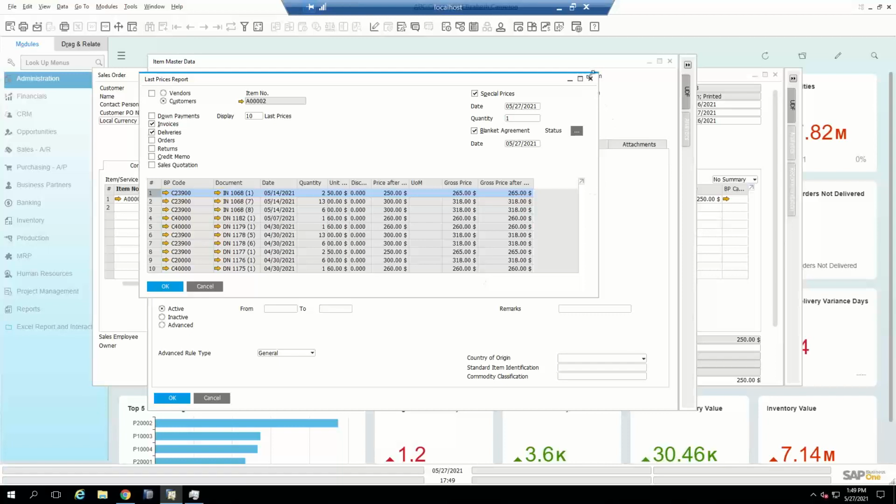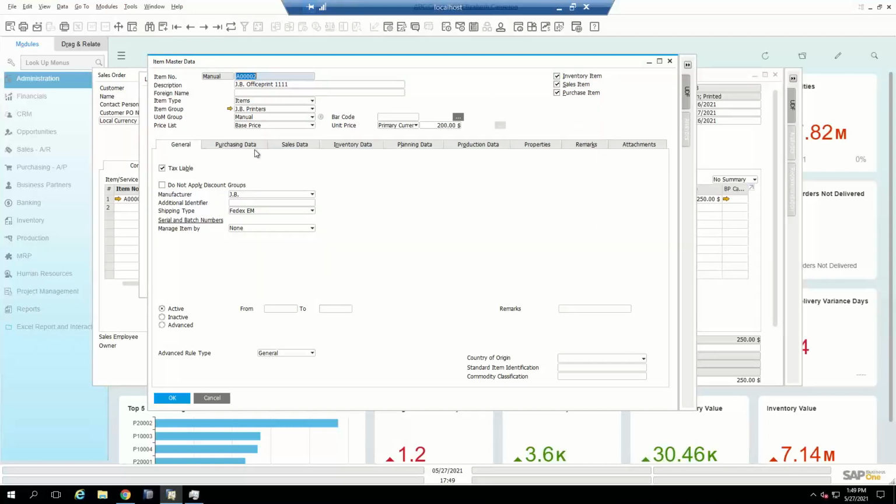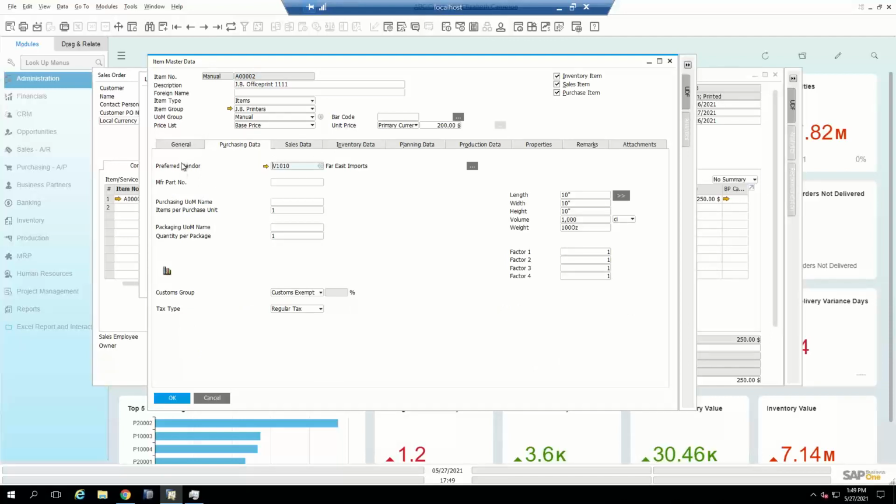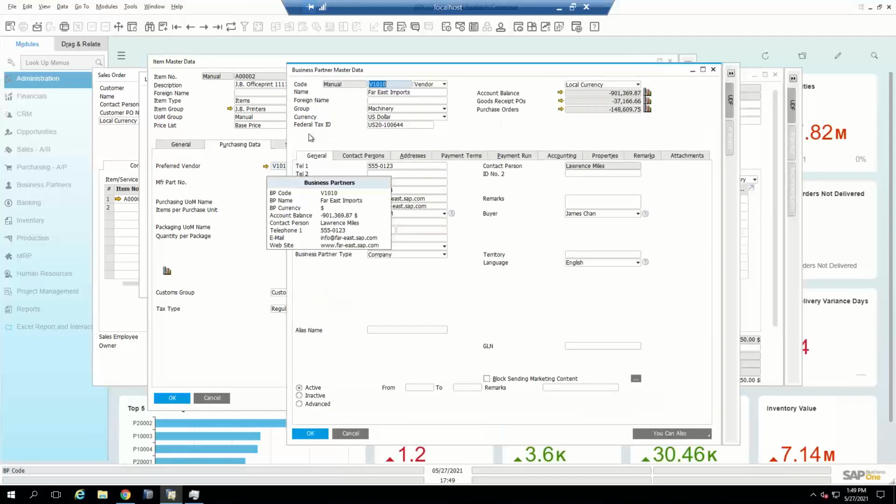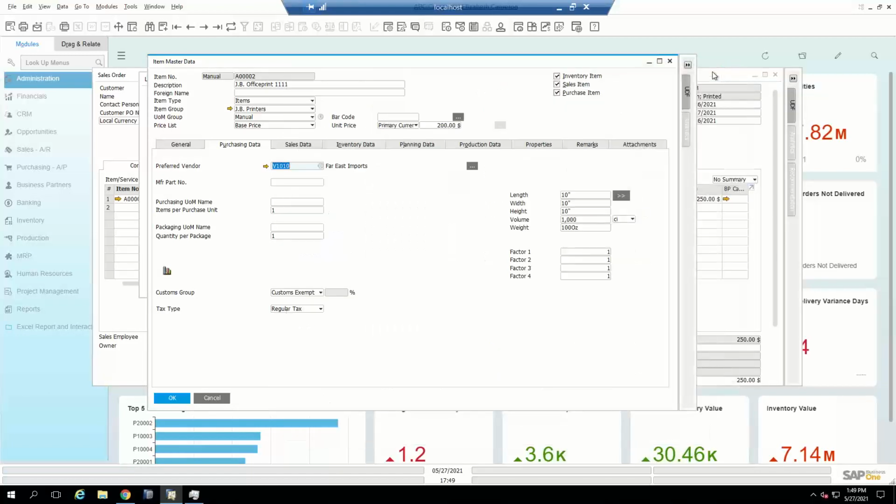Moving forward, this is an additional quality of life enhancement. If we go to the purchasing data tab at the preferred vendor level, typically you would need to know the business partner code, what their name was, or you would have to drill in to look at the business partner master data to see the name of the business partner. But now it'll save you a click. They keep the vendor name right next to this preferred vendor field.